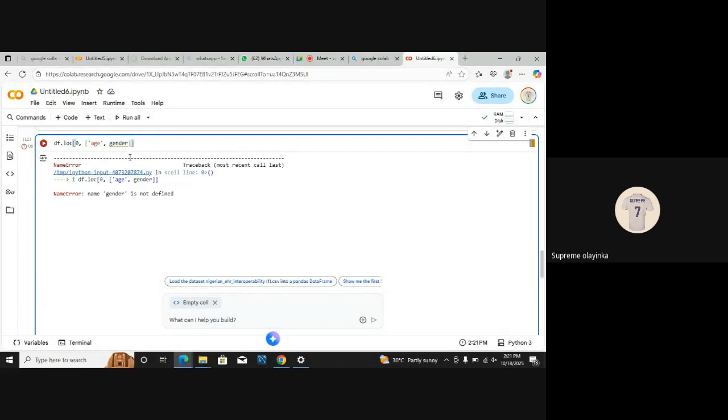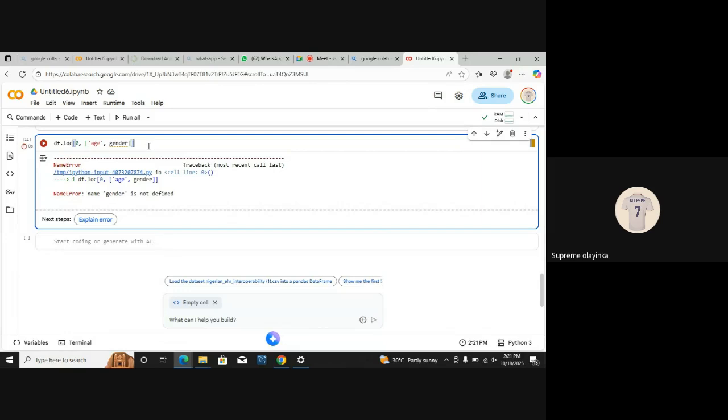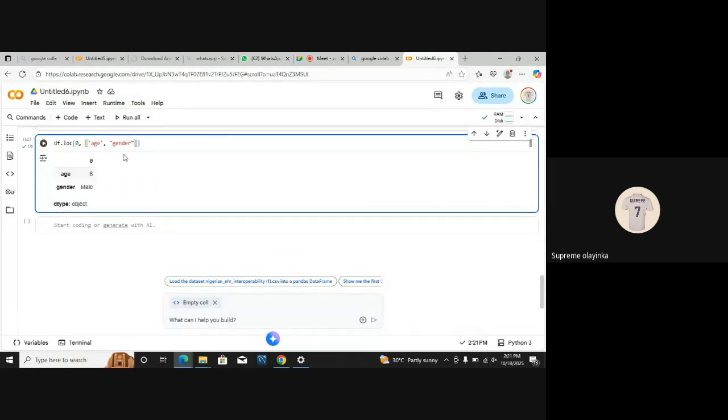Control Enter. Oh, there's a mistake here. This is actually supposed to be in quotation marks, the column names, sorry. Okay, we can see I'm getting age and gender. For row zero, the age is 6 and the gender is male. So that's what we literally discussed the last time.